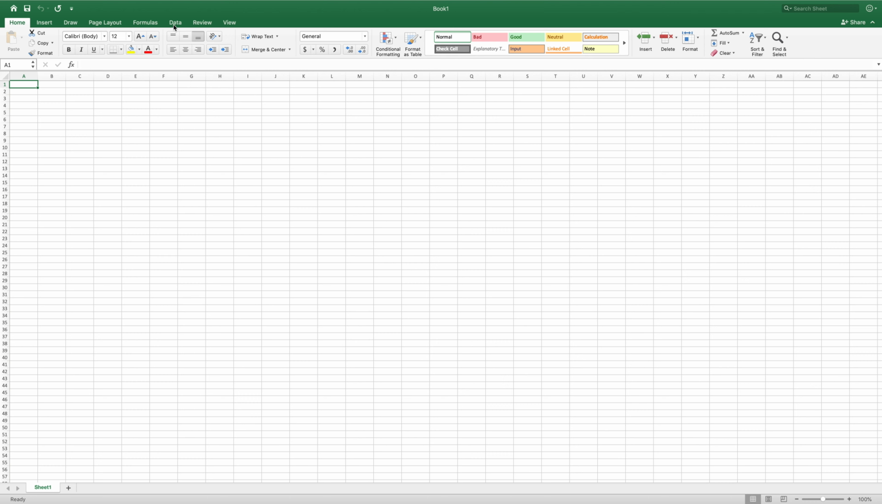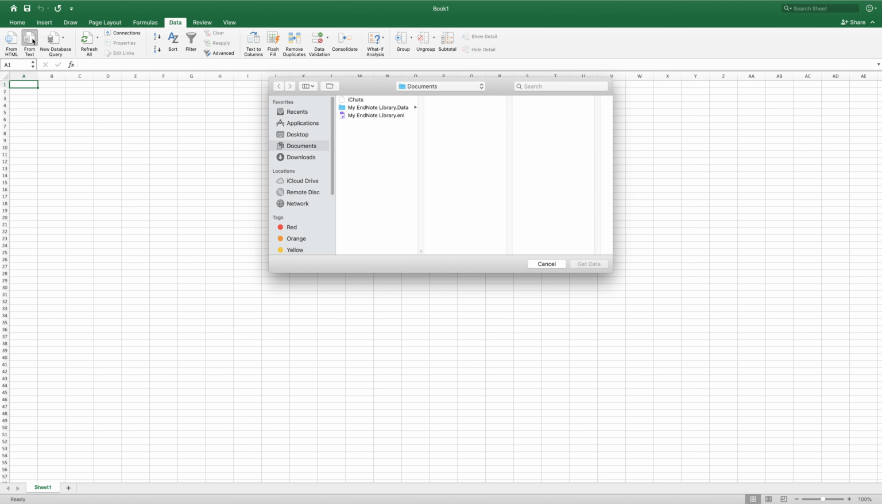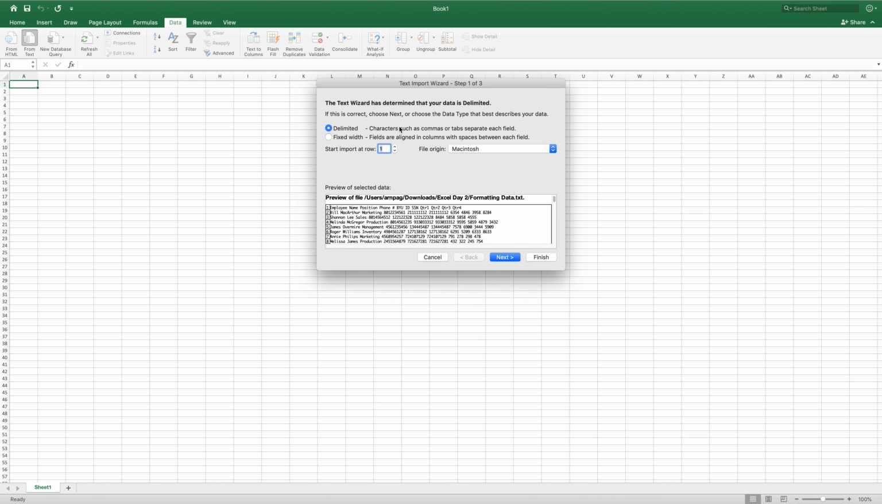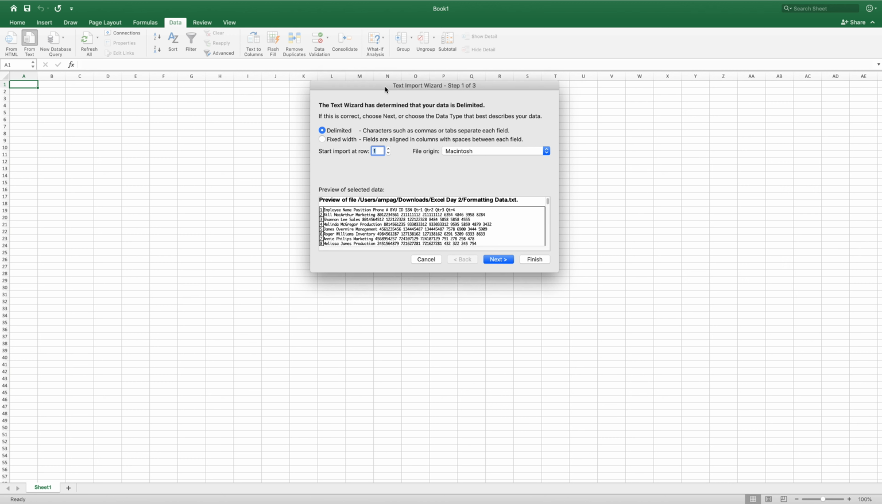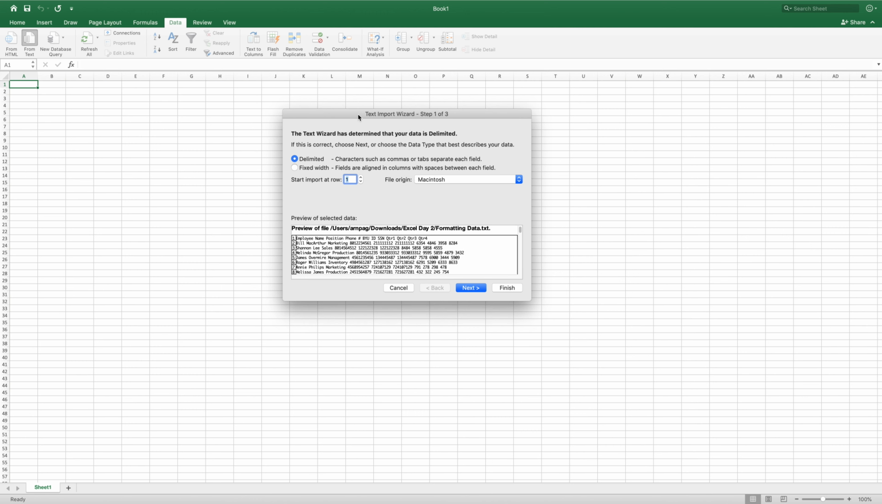So if we come to the data tab up in the top, over here are our data importing options. So of course right now we want to import from text, from that text document that we just downloaded. So if you click on that button and navigate to our Excel Day 2 files and select this formatting data.txt, we can hit get data and this will pull up the import wizard, which will help us to format our data and get it looking right when we import it. So it doesn't look quite as messed up as it did in the text document.